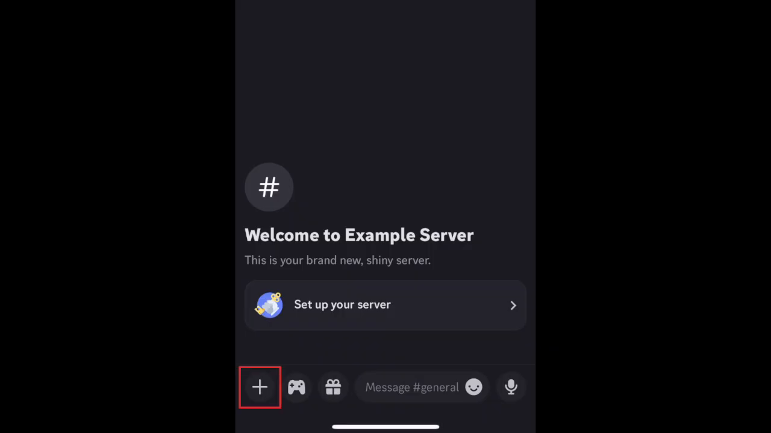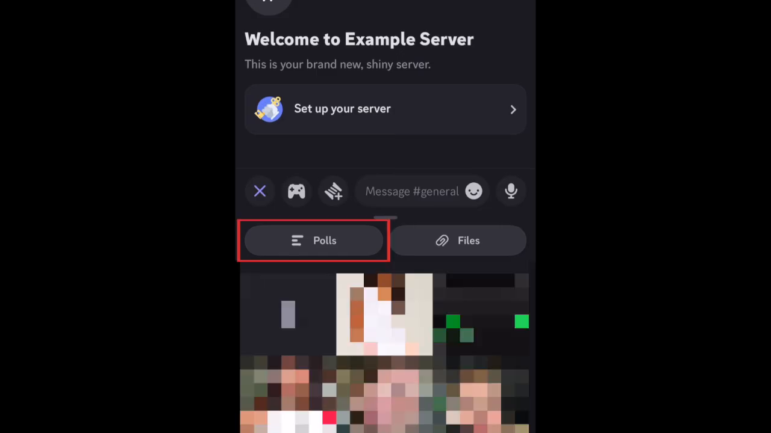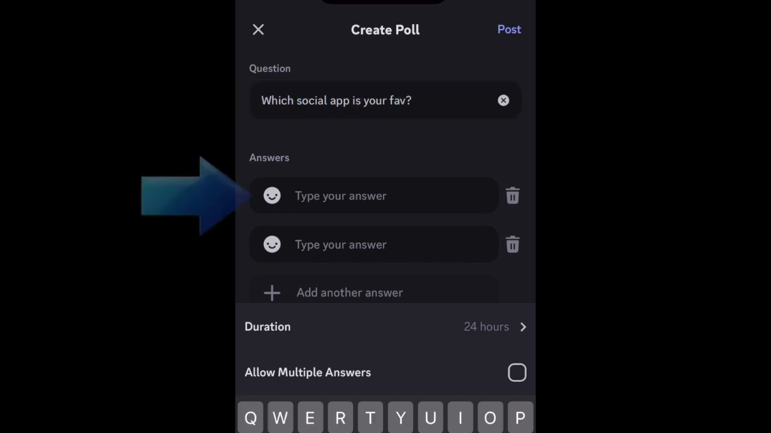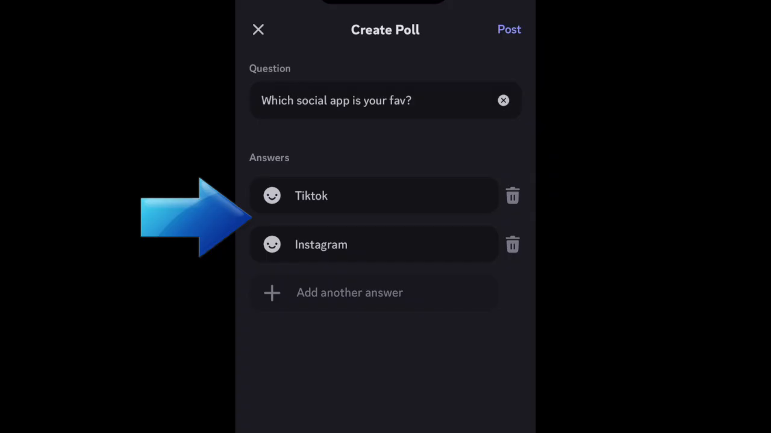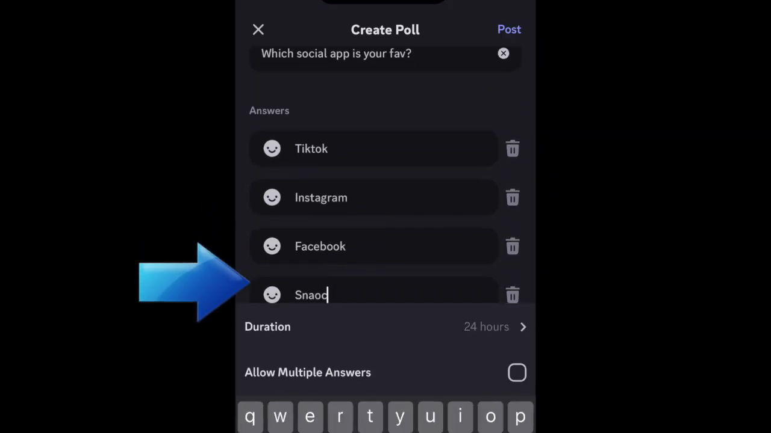Then tap the plus sign in the bottom left corner. Select Polls. At the top, type in the question you want to ask. Then, fill in the answer text boxes with the answer options you want to allow people to choose from. You can have up to 10 options in your poll.